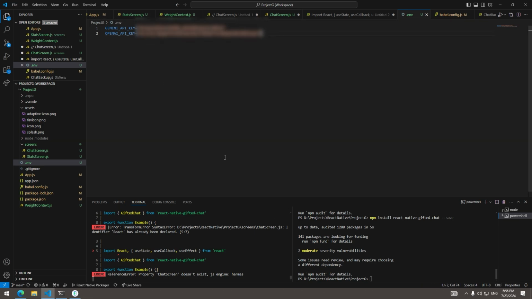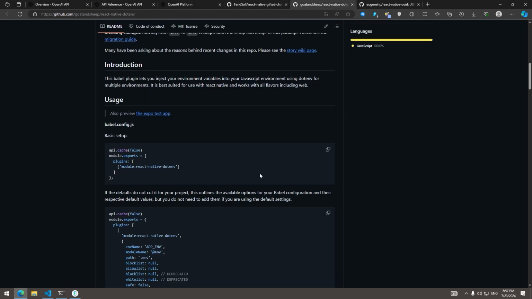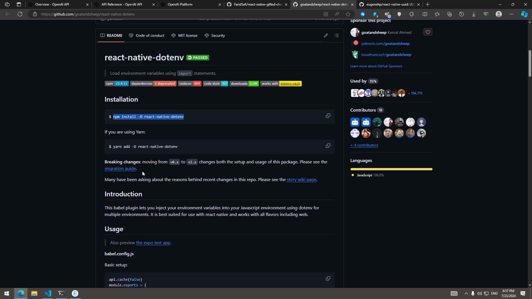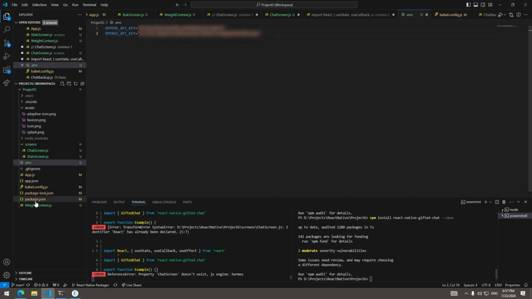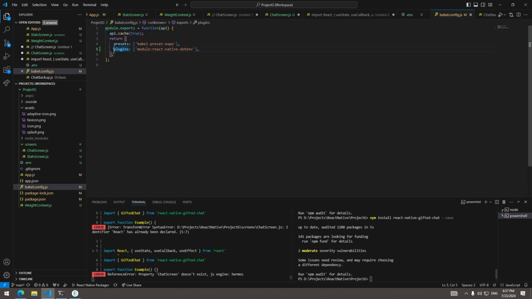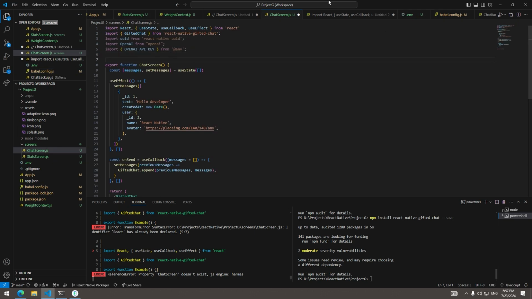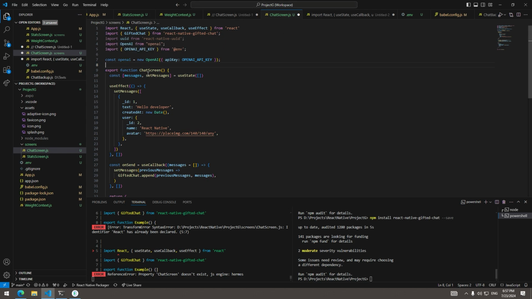Okay, so after that you're gonna want to install the environment package, which is the same exact thing, npm install react-native-dotenv, like so. And if you're using Expo, you need to add a plugin, so you just go to babel.config.js. So as you can see, I wrote here plugins and then the react-native-dotenv module, like so. And yeah, that's it. The next thing we want to do is to actually access the API key, so you can do it like so.